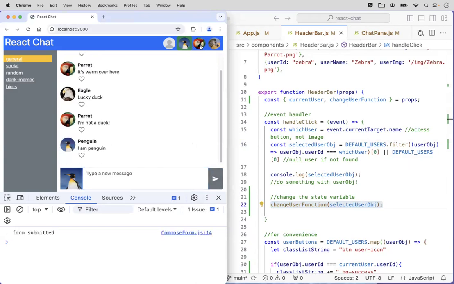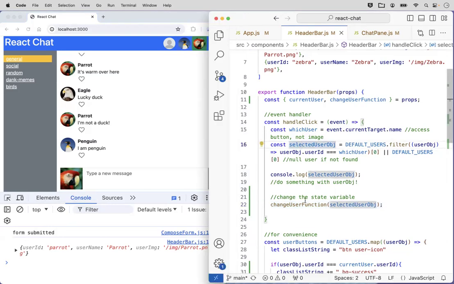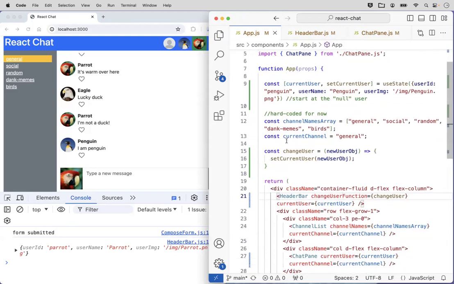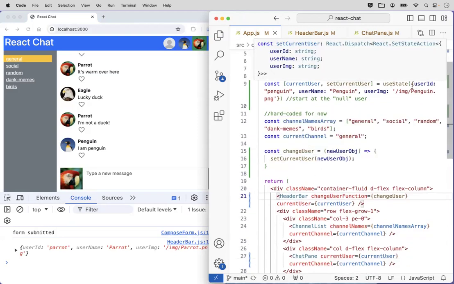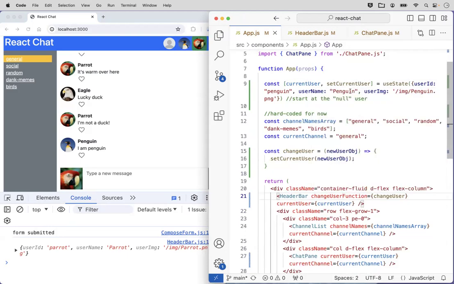If we click on the parrot button, notice that it switches to parrot, right? That guy's now highlighted, and this guy's not highlighted. We've changed our state variable. When I clicked on this button, we figured out what button I clicked on, which was the parrot. I said change the user to be the parrot. That function goes back up to here. It calls set current user. It changes the current user, so instead of being the initial Penguin, it changes to now be the parrot.